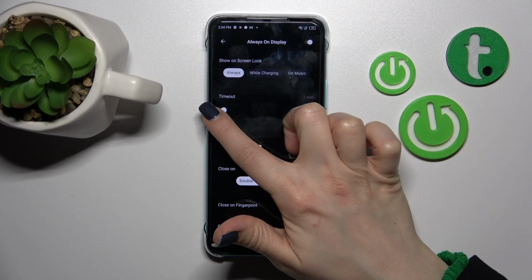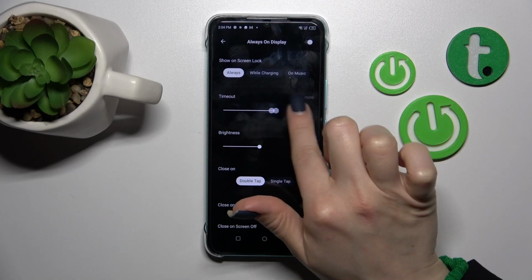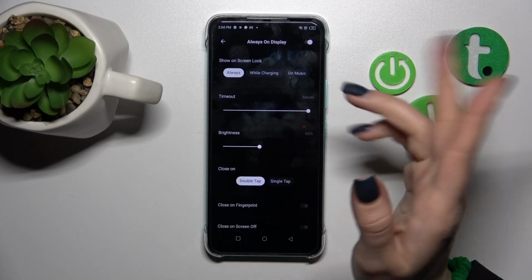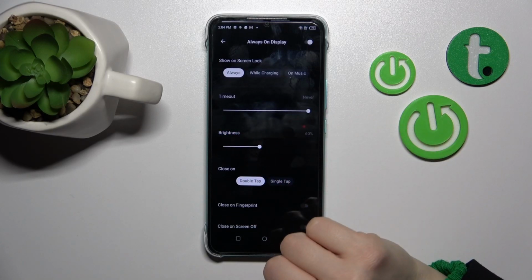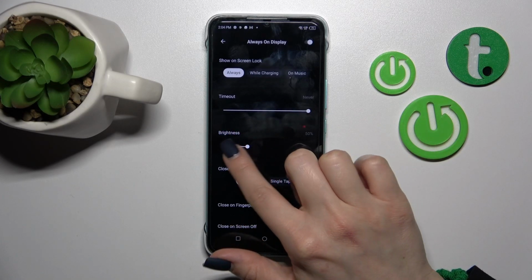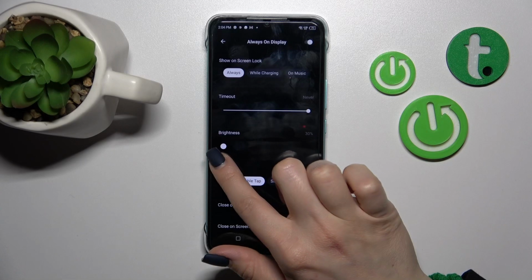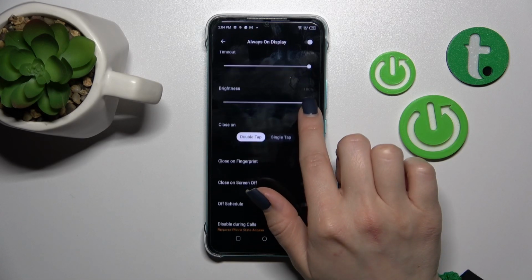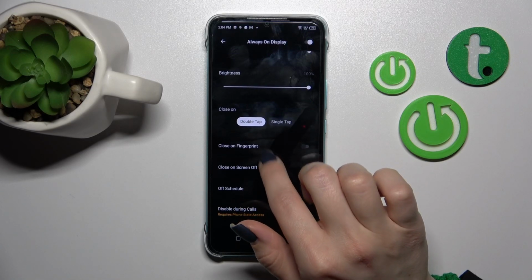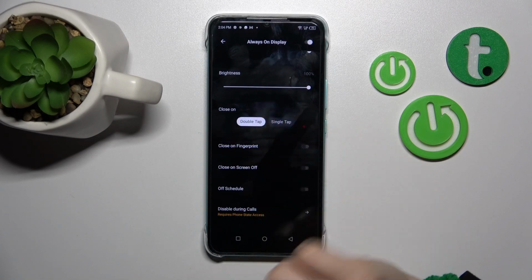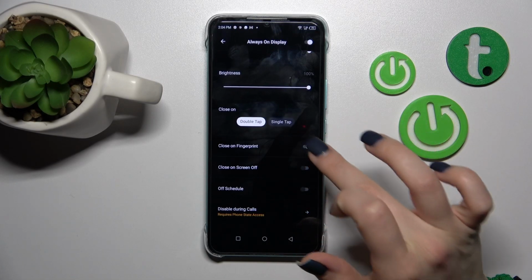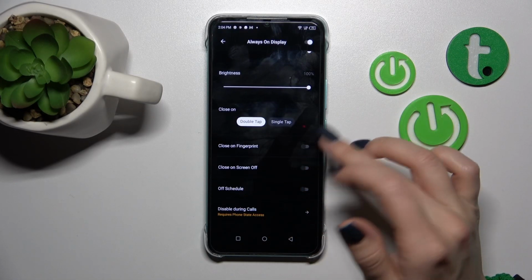If you want to decrease or increase the screen timeout from 1 minute to never, also slide this white dot. To decrease or increase the brightness level, just hold and slide this dot to the left or to the right side. And you can also close it with a double or single tap on the lock screen. If you use the fingerprint unlock method, you can also use the fingerprint to close it and on screen off.